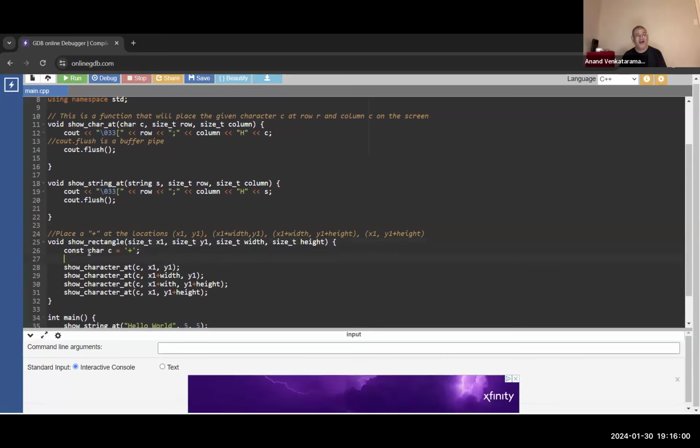So show char at line 31. Change that to show character at line 31. Line 11, go to line 11. Yeah, to change the character. I think that is the better, more efficient route. Thank you, Caitlin. All right, I think you should run now, yeah?